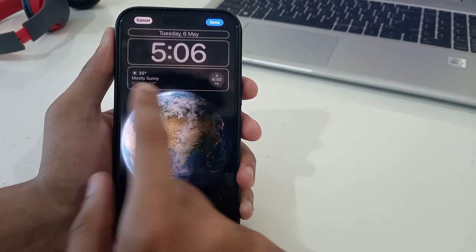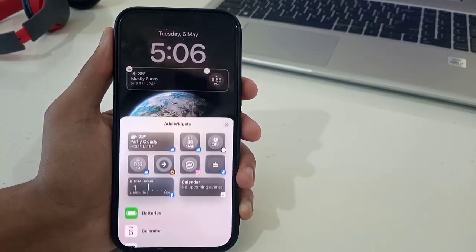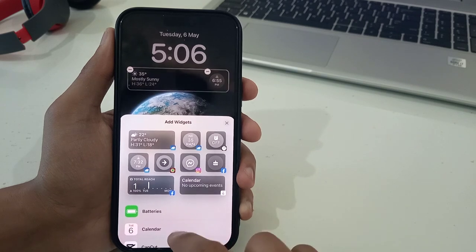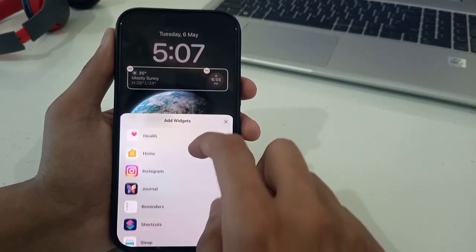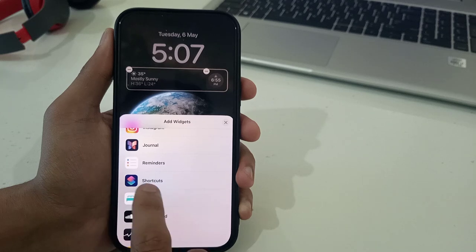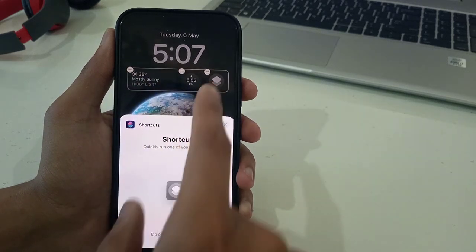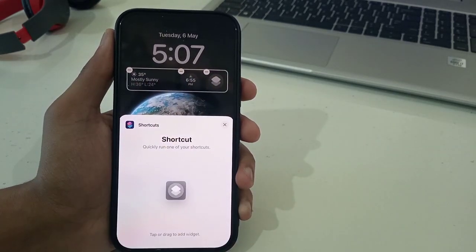To add the widget, you just need to tap on it and an option of adding a widget over here will come up. You just need to swipe up and you see that there is an option of shortcuts here. Just put an app over here, tap on it, and you see that it will come up. If we delete the other two things, we can add 4 shortcuts in our widget section.